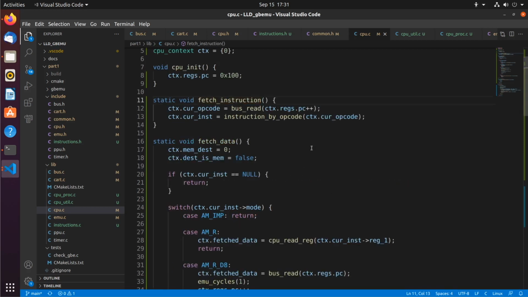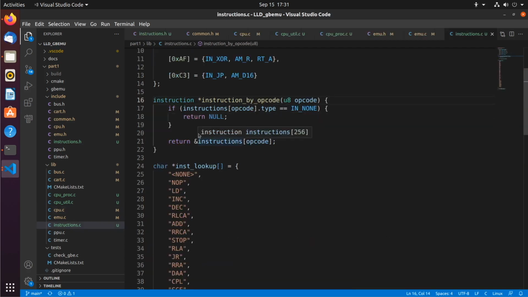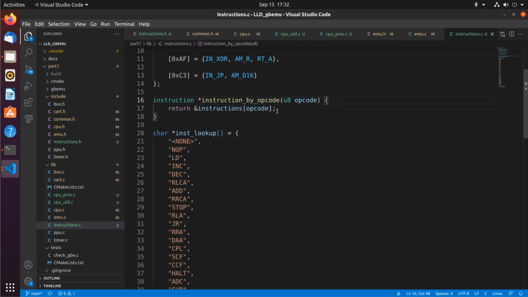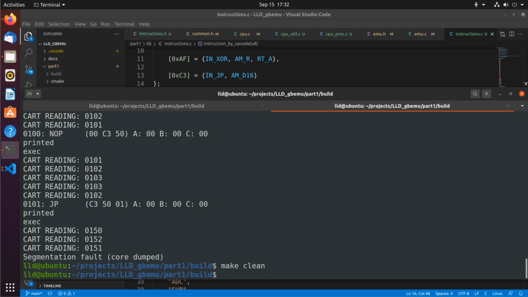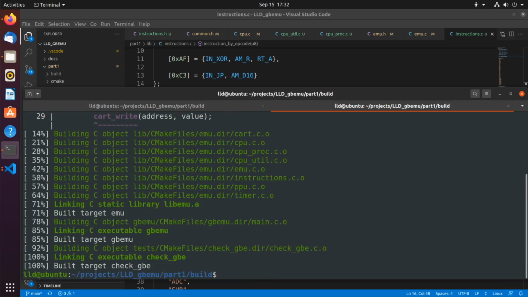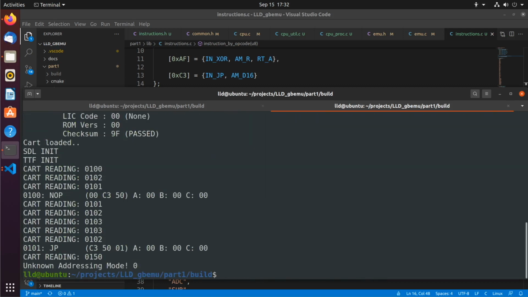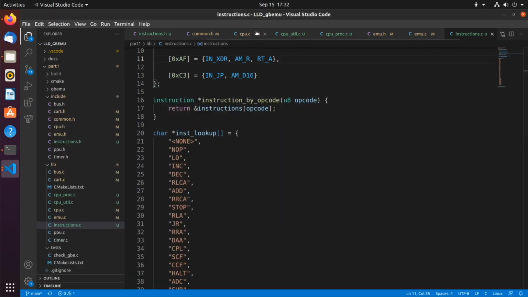So let's go back to this fetch instruction. I think instruction by opcode has it in there. So going into that, we have that null check, remember, so we'll just remove that. And we'll add some better error handling later. But for now, let's just make clean. And clear that, make. Okay. Yeah, I added some extra debugging. Let me remove that.